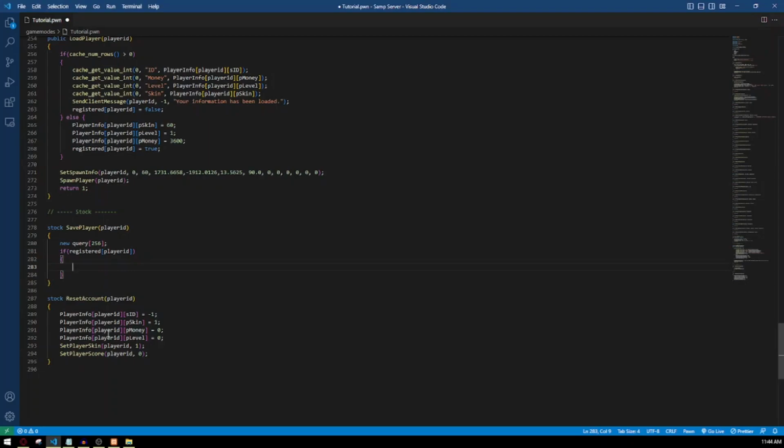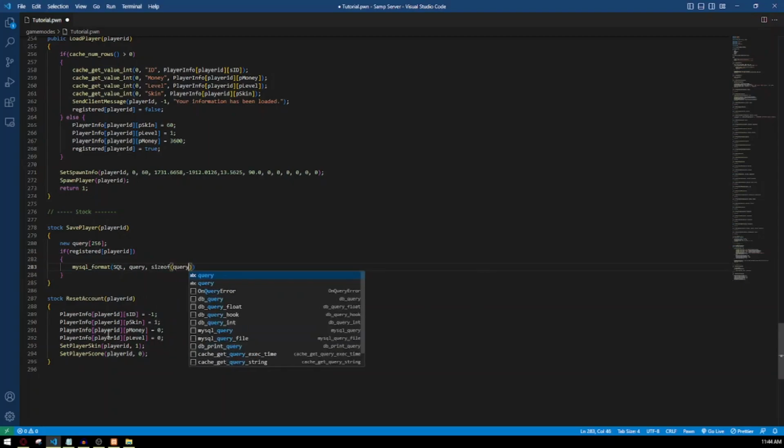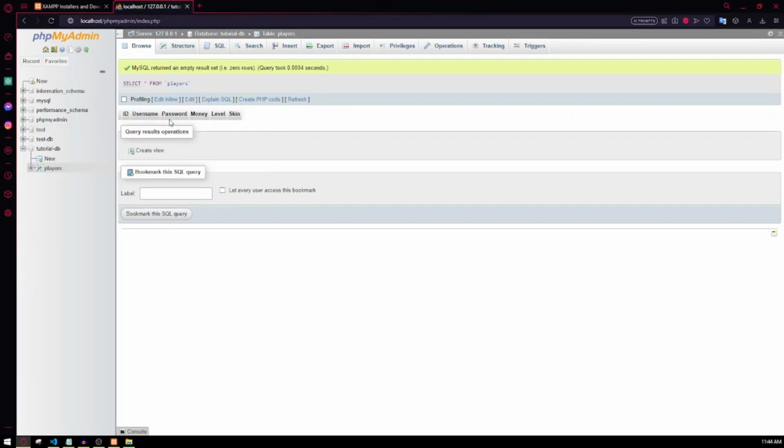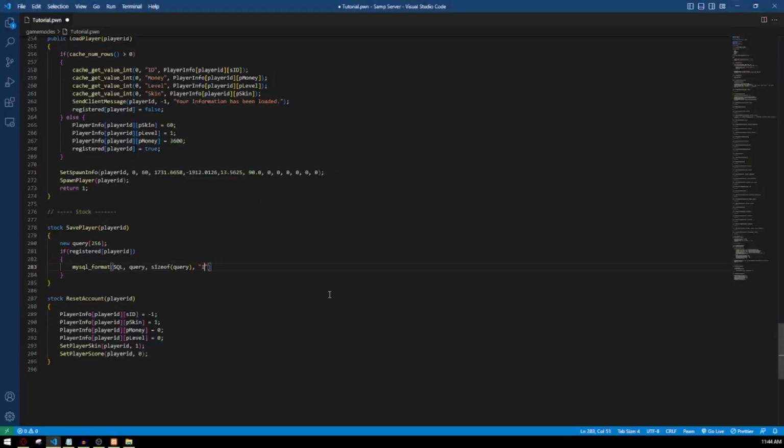So if the player is registered, MySQL format SQL query, size of the query. Instead of the size of query, you can add here 256, but sometimes you may change it and it's gonna make a problem, so it's better this way. So because he's registered and he isn't in here, we need to insert into players.